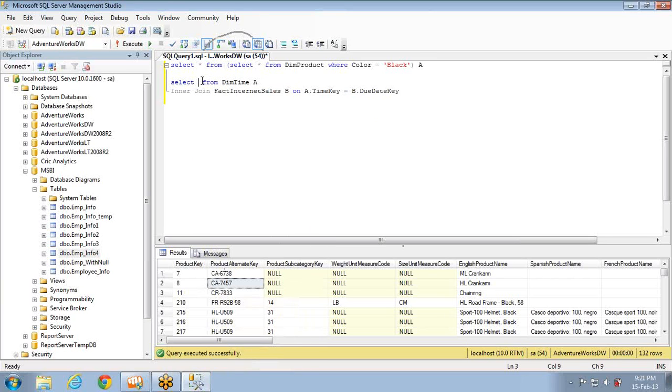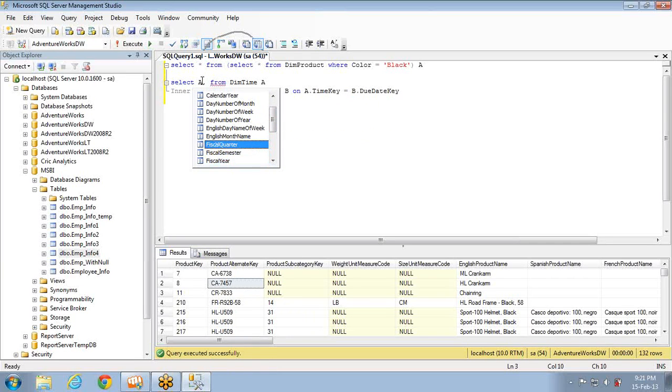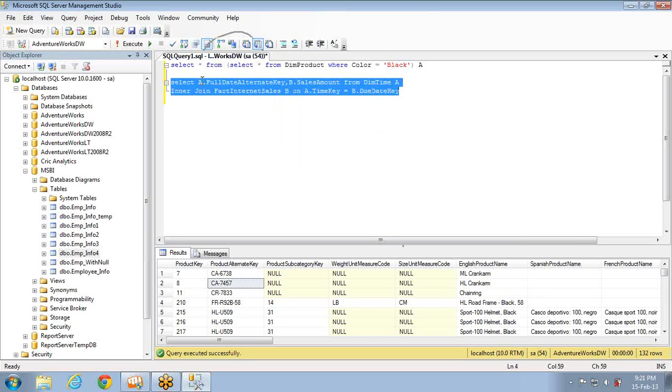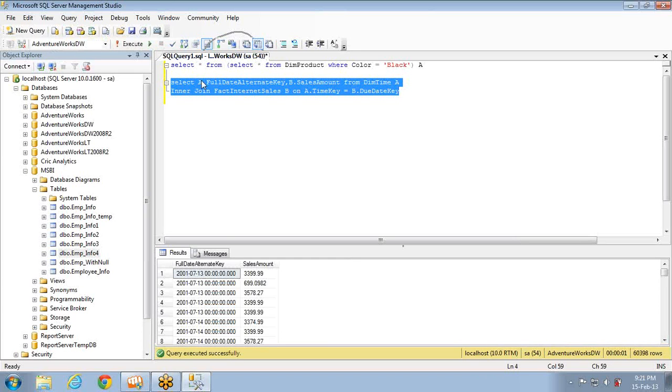And here, instead of getting all the data, I'm getting A dot full date alternate key, comma, B dot sales amount. So if you see, I'm getting the date as well as the sales amount based on due date, when the dues were cleared. On this particular date, this amount of dues was cleared, and on this particular date, this amount of dues was cleared.